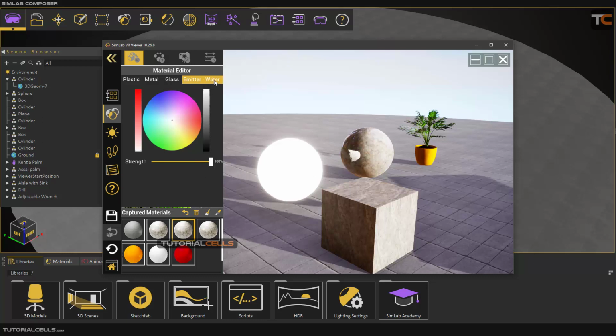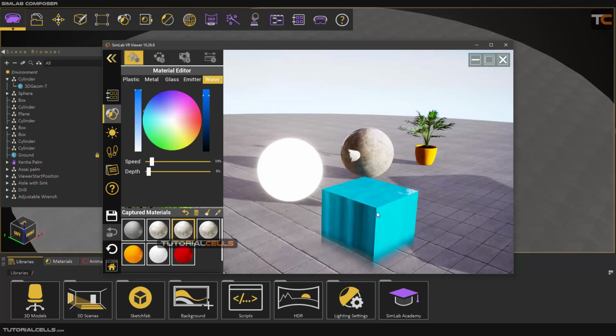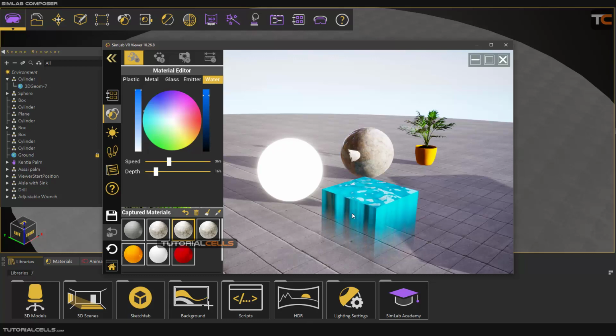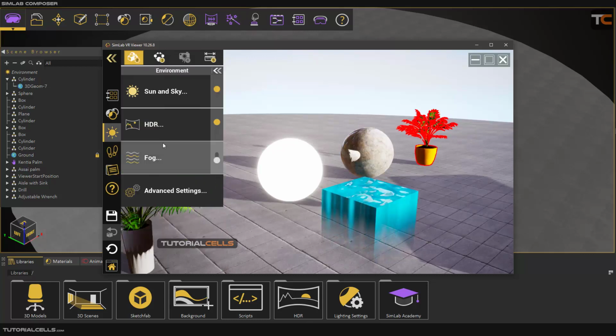And here you can specify the object as water. For example, go select this object. As you can see, you can make a water material in a VR viewer. You can change the speed and depth. I explain it here to make a water object there. We can make it interactively here. It's very interesting.